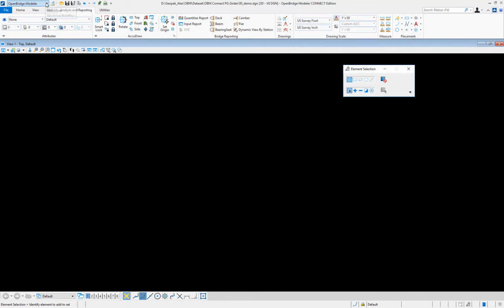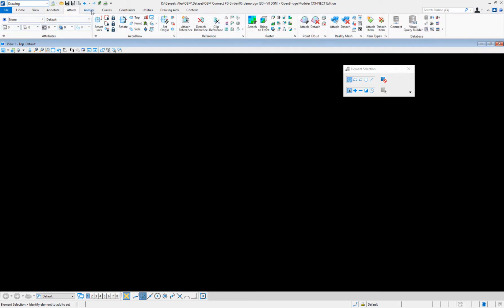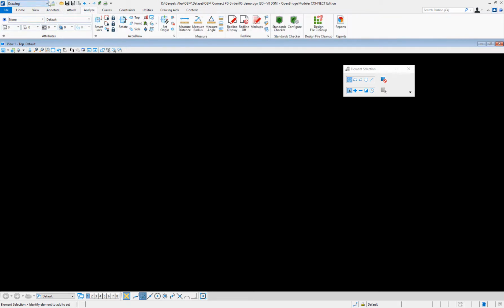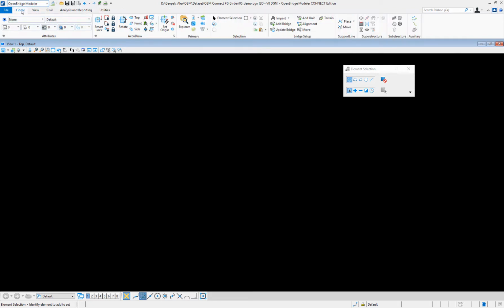So as I said, this is on different workflows. So we have the OpenBridge Modeler workflow. We're going to do some drafting operations. So as you can see, it changes to drafting operations. Let's concentrate on the OpenBridge Modeler workflow. And as we're going to create a new bridge, we're going to start with the home operations.